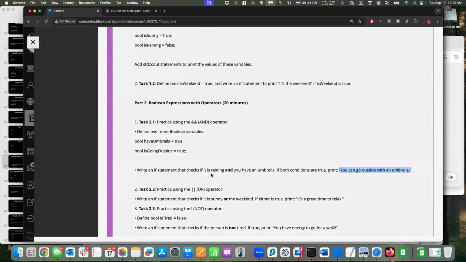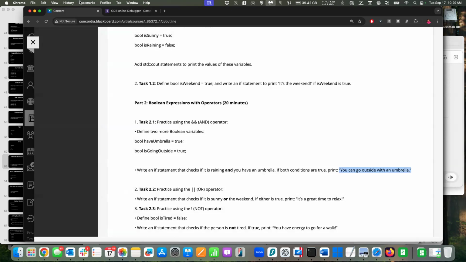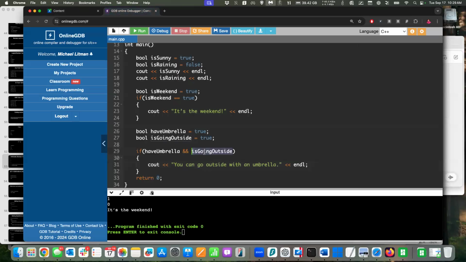Let's see. If it's raining and you have an umbrella, okay, so we already defined is raining up here. So if we have an umbrella and it's raining, if both of those are true, and like I said, if you prefer to throw the equivalent to true in there, if you like the look of that better, that's okay, even though it is redundant. So if both of these things are true, then we'll say you can go outside with an umbrella.